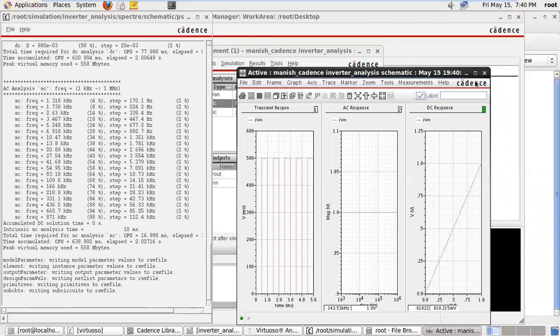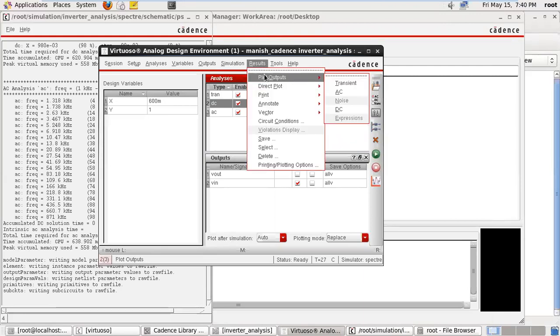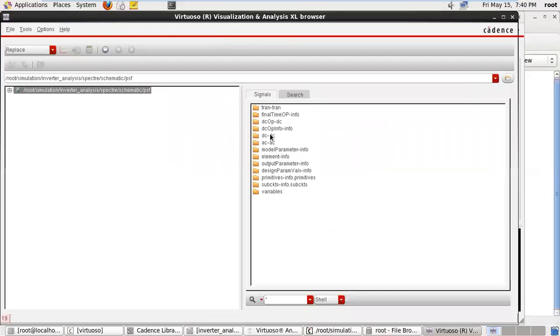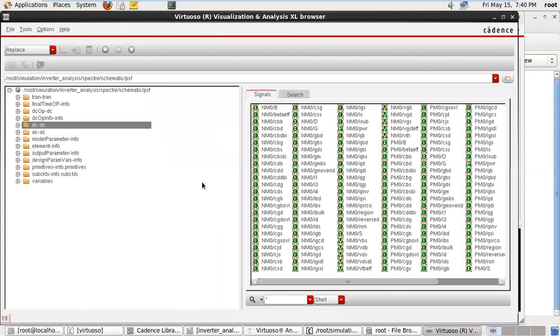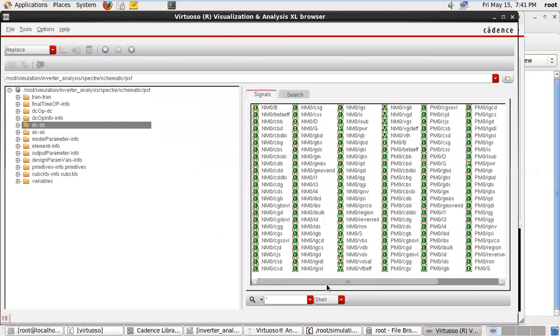Now see here, these all are the plots. Just close this window. Now if we go to the results, tools, results browser, and see DC operating point. Here we have two transistors, NM0 and PM0, and these all vary with respect to the gate to source voltage, because the X value we have taken as the VGS.